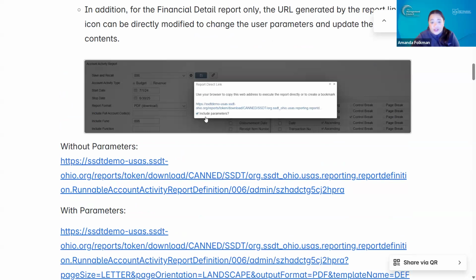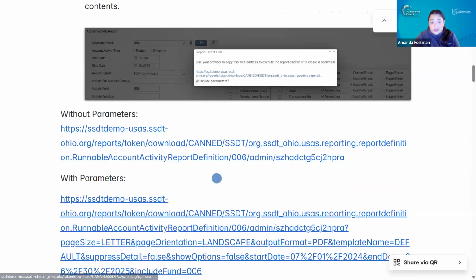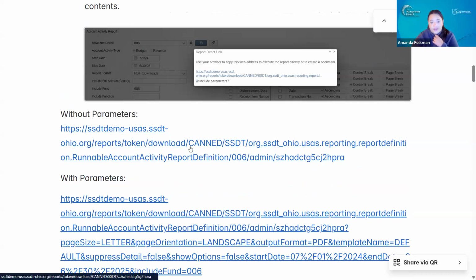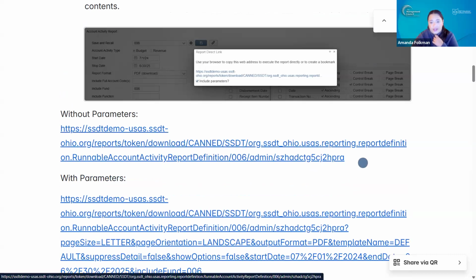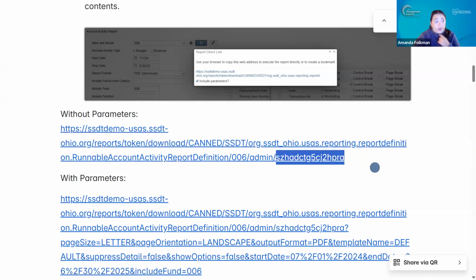And there's this checkbox at the bottom here that says include parameters. If you do not check that, this is what the link looks like. If you look at the different pieces of it, it says the canned report, and it's basically including this as a code where when the link runs, it would be able to pick up whatever those parameters were and run it.